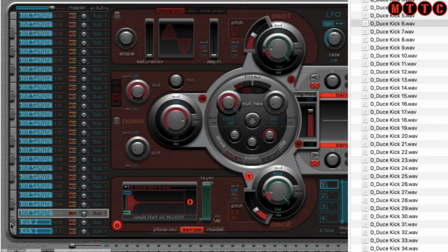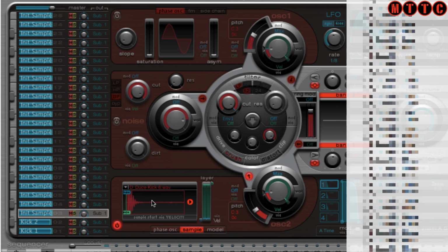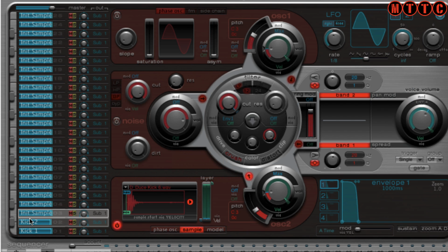So in order to have better control over your samples, I would recommend you drag them into the window right here. That way you can determine how long the sample sustains whenever you hit a note. Hopefully that makes sense. Anyway, I'm just going to do one more.